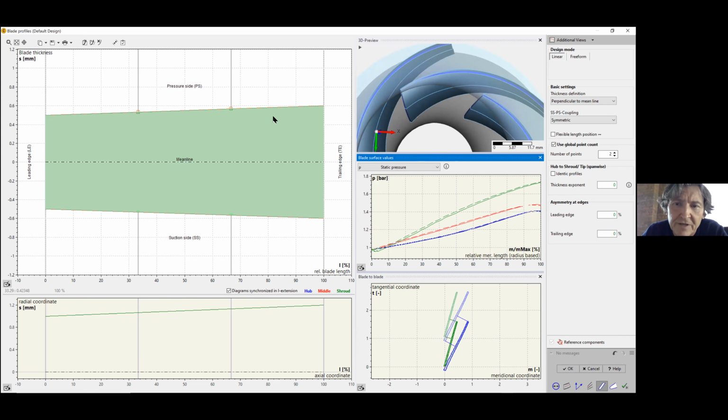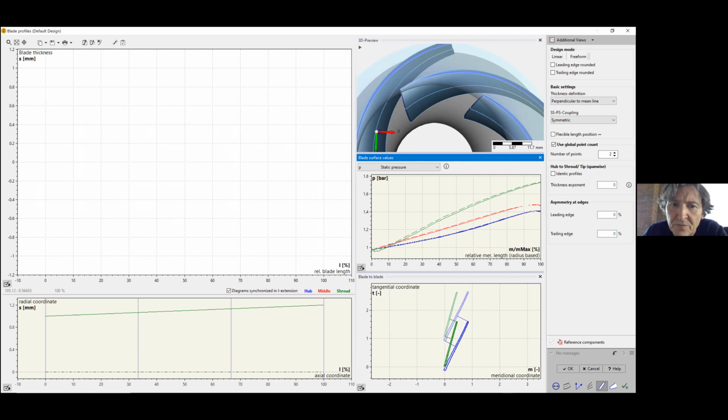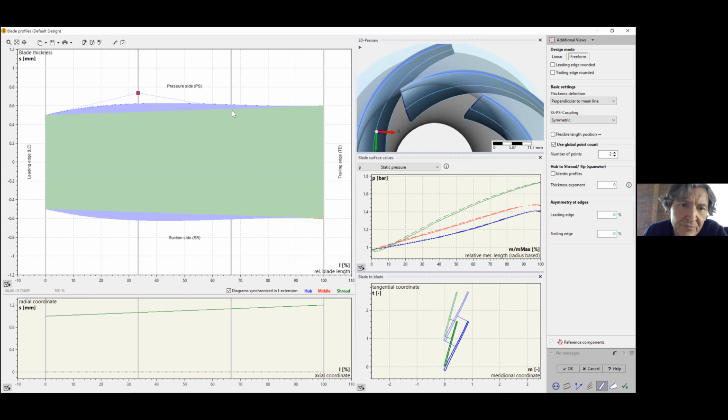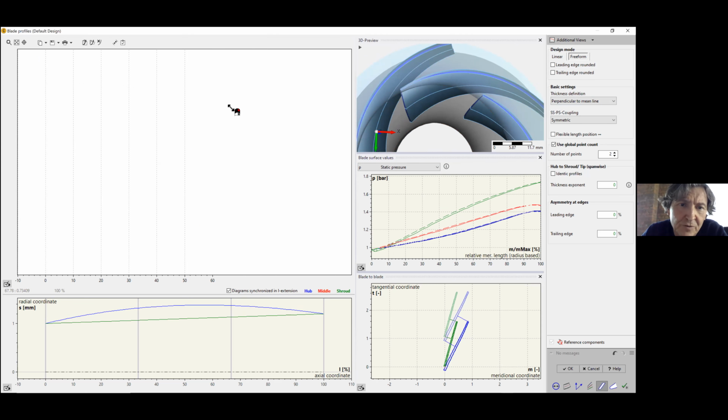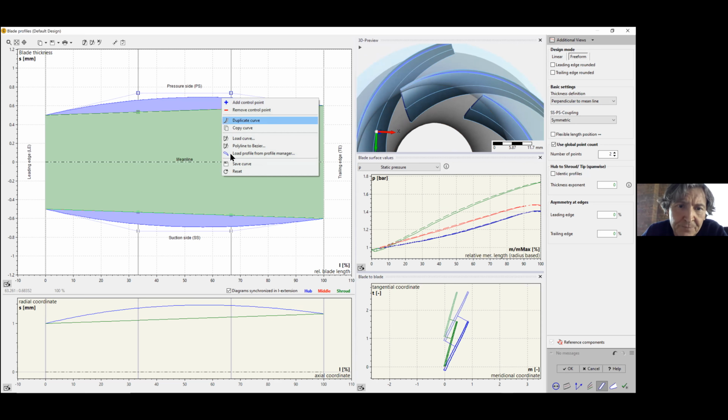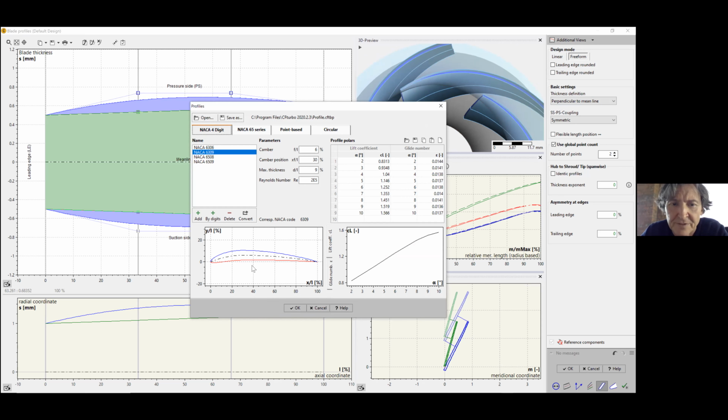It's not necessarily linear. We can also use freeform profiles, and we can read in if we want to. We could also read in profiles from a profile manager to get a certain thickness distribution.